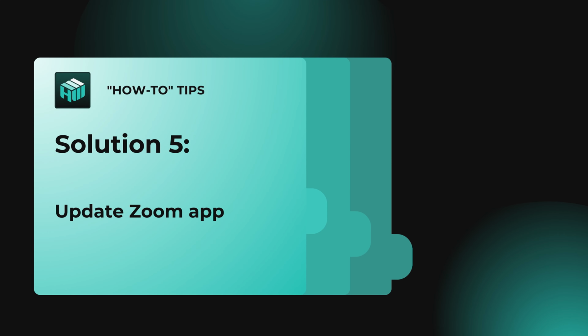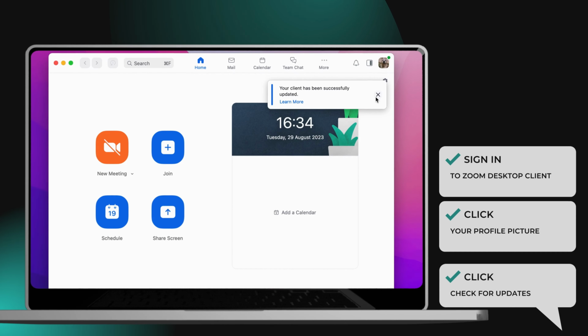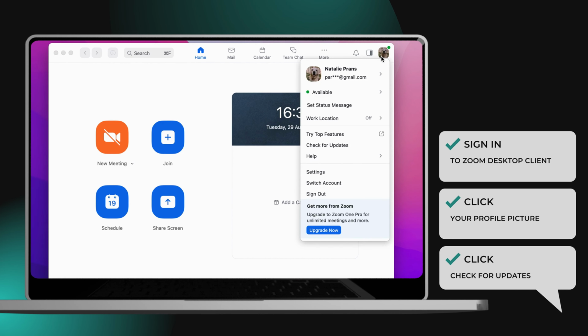Another solution would be to update the Zoom app. Sign in to the Zoom desktop client. Click your profile picture, then click Check for Updates. If there is a newer version, Zoom will download and install it.